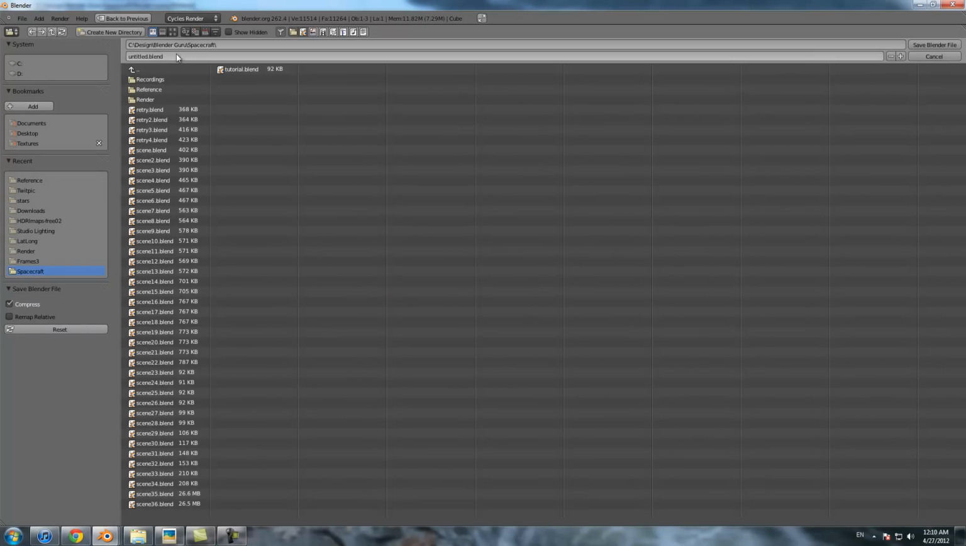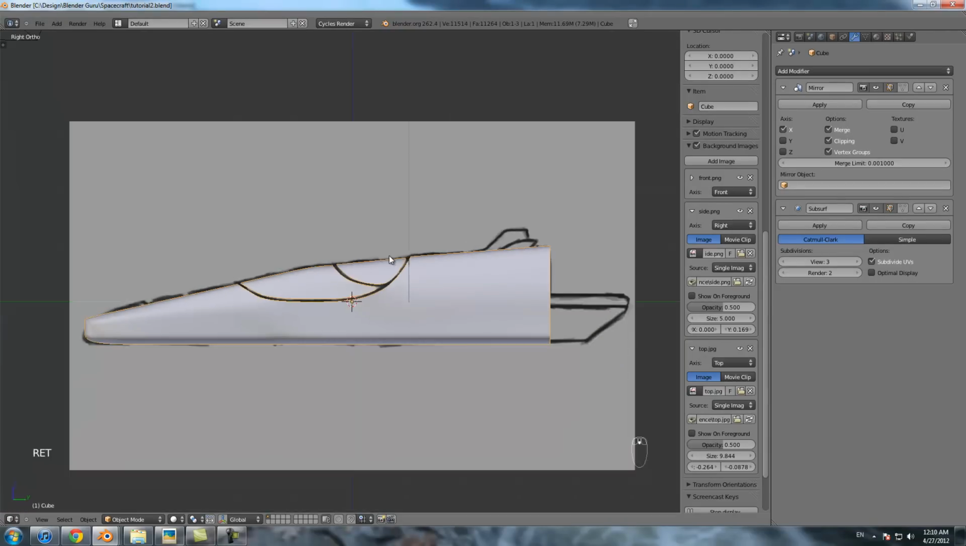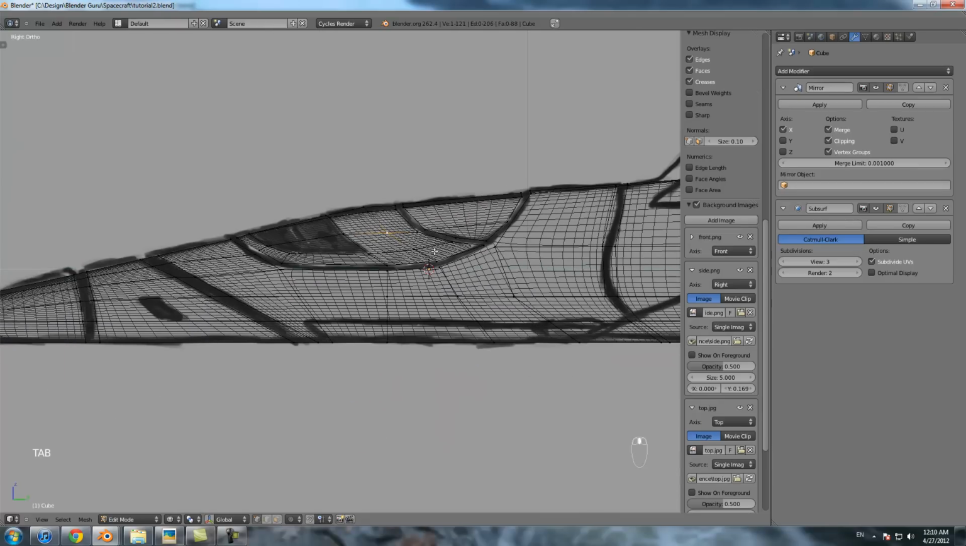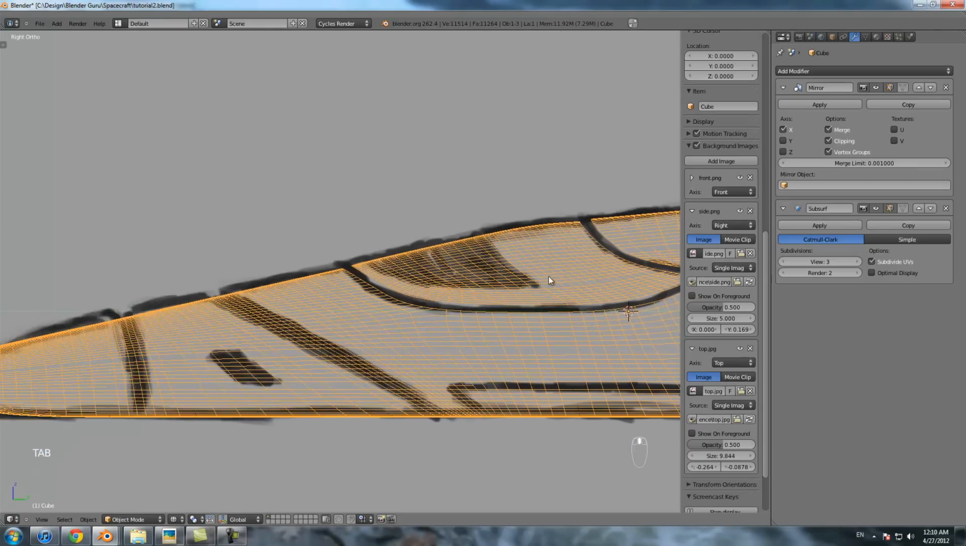Okay, so if you haven't saved it yet, you should probably go ahead and do that as soon as possible. I would recommend that. Blender is good, but it's not that good, so keep that in mind.